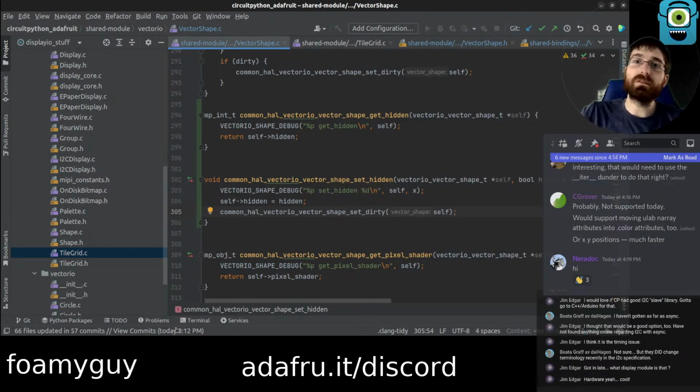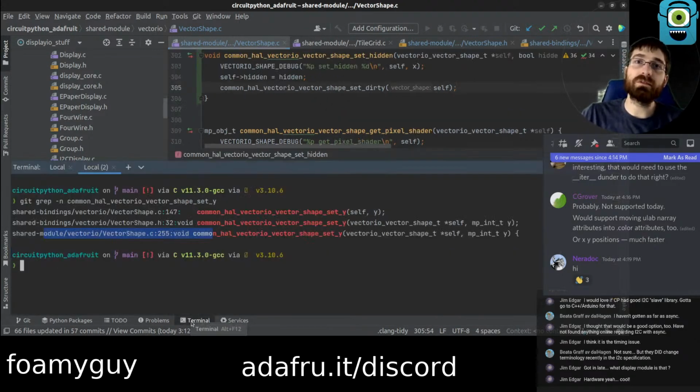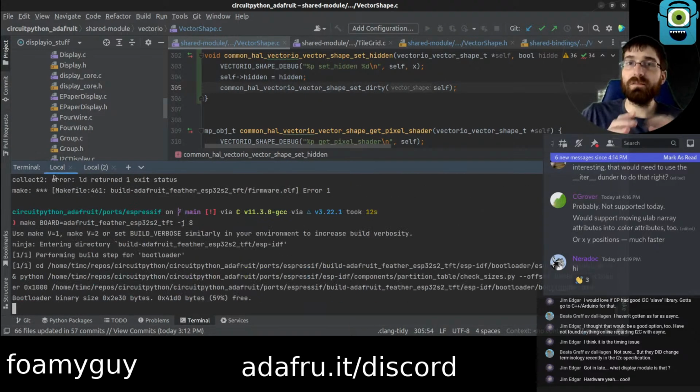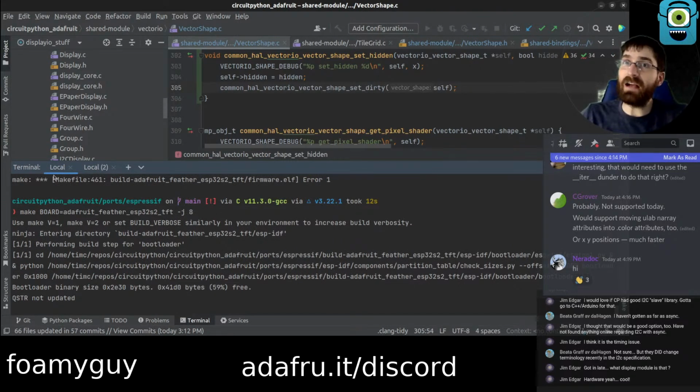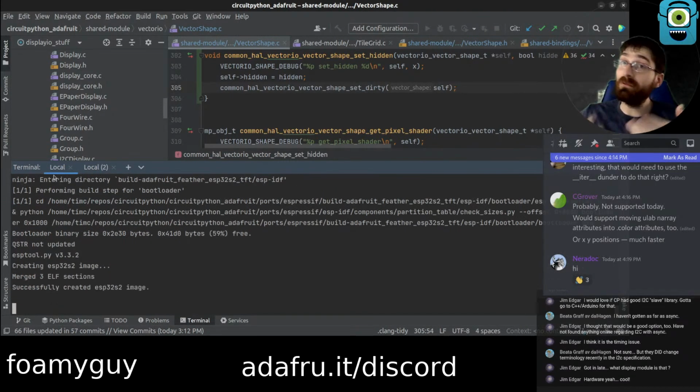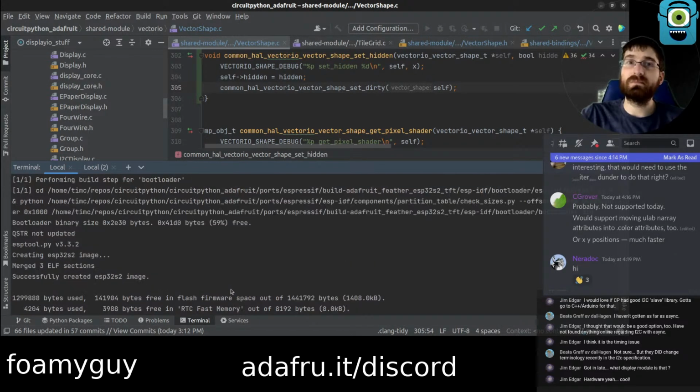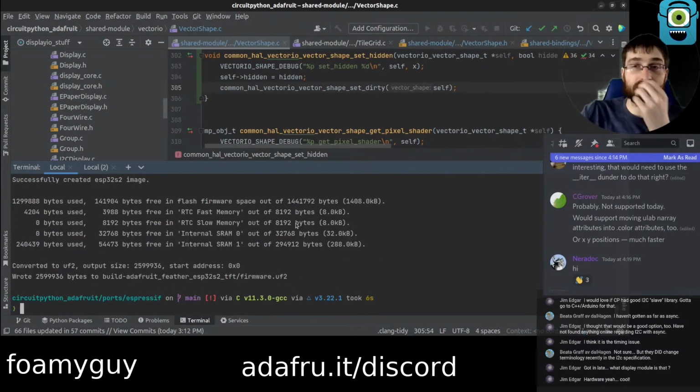Okay, let's see. Is that all we need for the next build? And so again, we still have not made it actually hide the shape when we set it to true or false, but we could maybe actually set it. Wow, that was way faster. 6 seconds? Jeez. Okay.